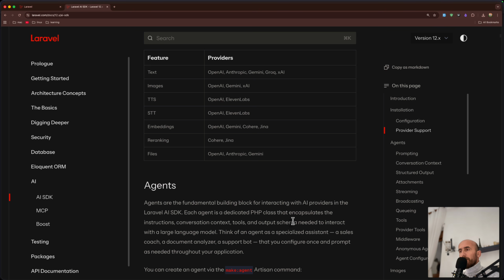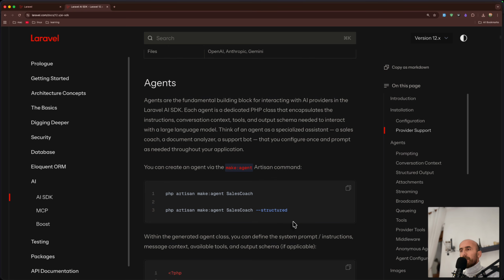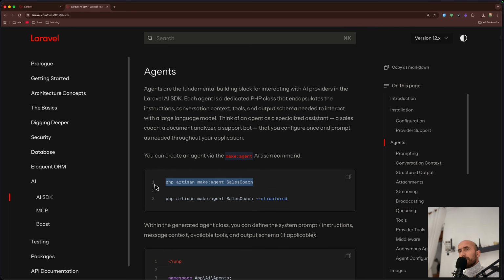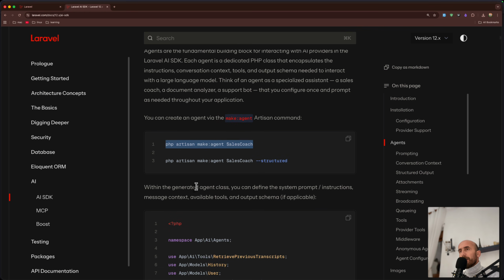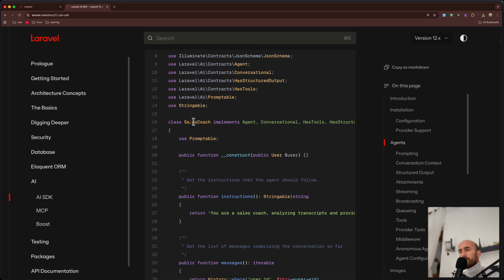Agents. So now here is where it gets really interesting. The fundamental building block of this SDK is the agent. An agent is a dedicated PHP class. Think of it like a specialized assistant: a sales coach, a document analyzer, a support bot, whatever you need. You can create one by running php artisan make:agent. And here is an example for the sales coach.